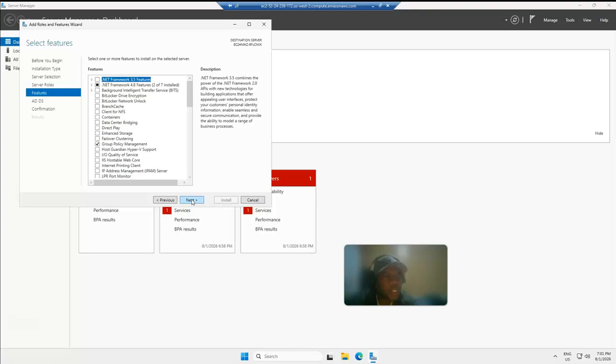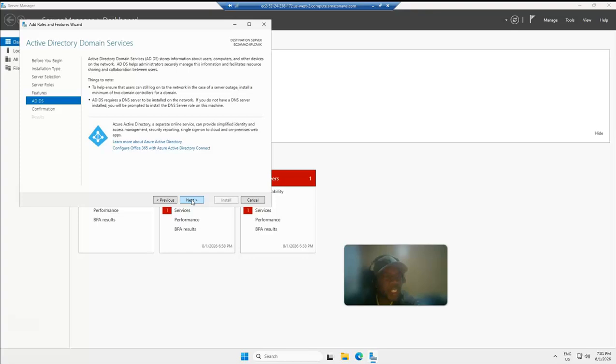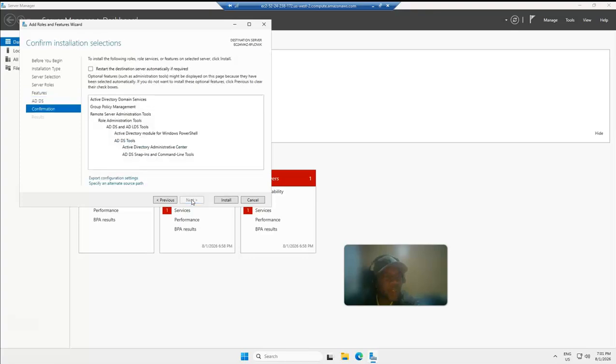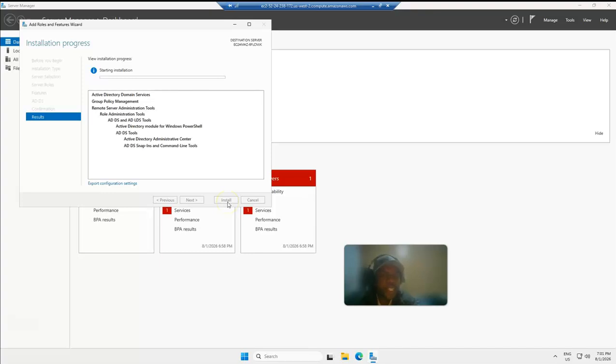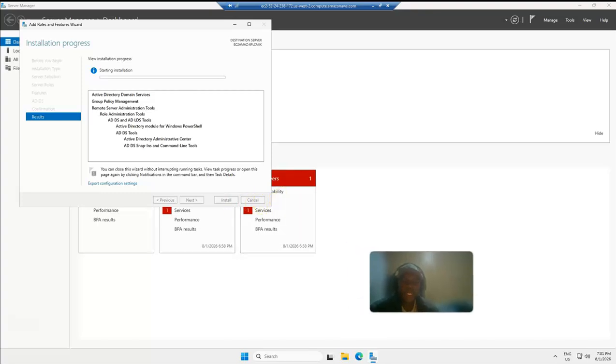And then everything looks good here. Next. Do that and then install. The installation might take a while, so you have to bear with it unless you have a stronger network configuration, right?